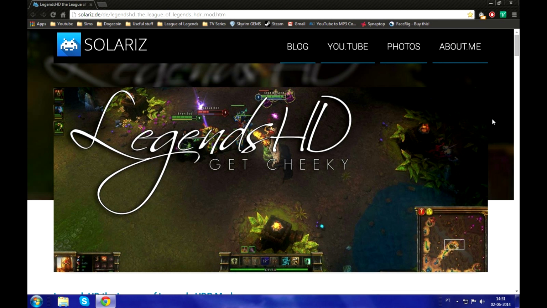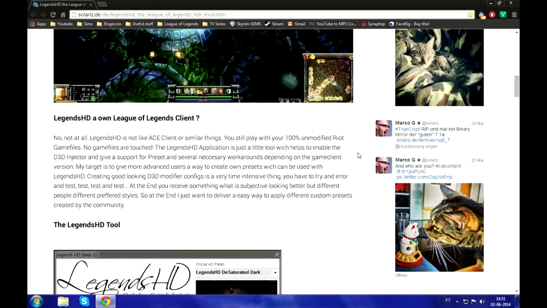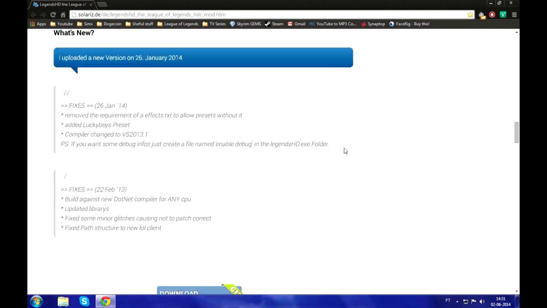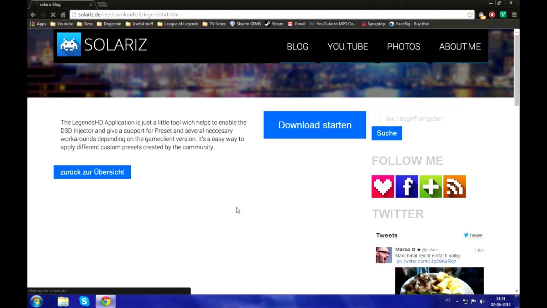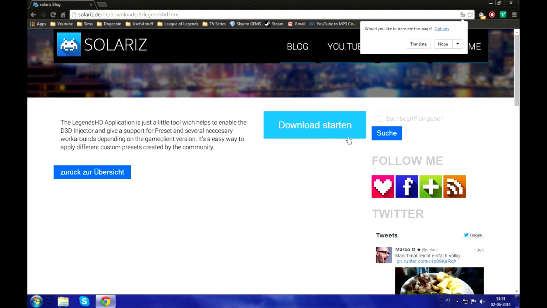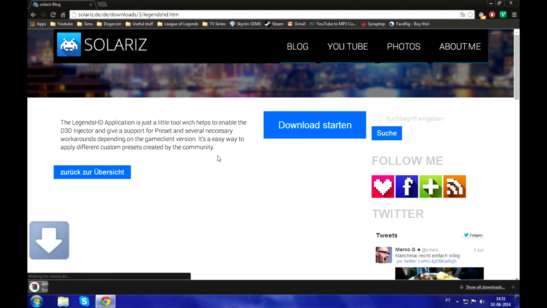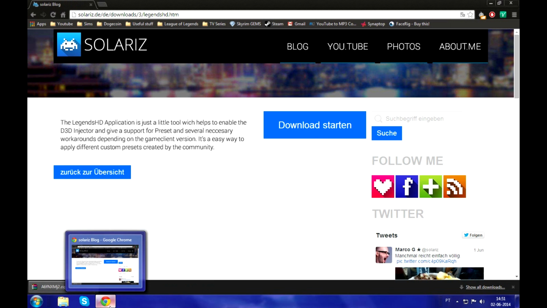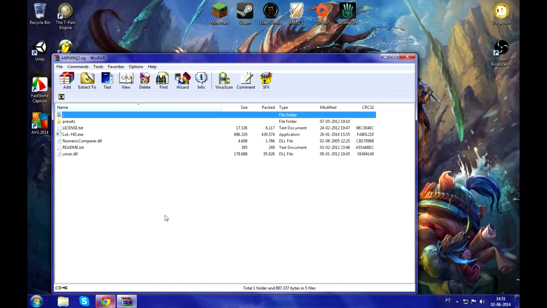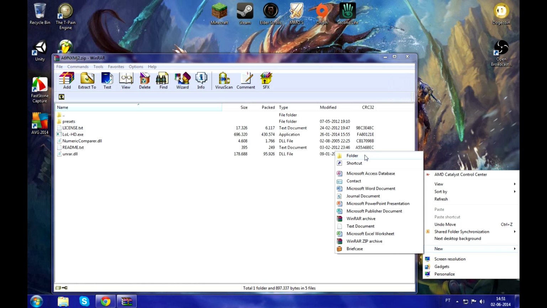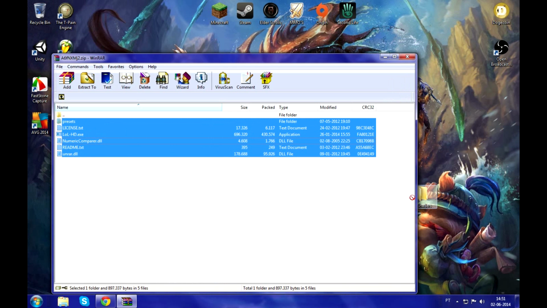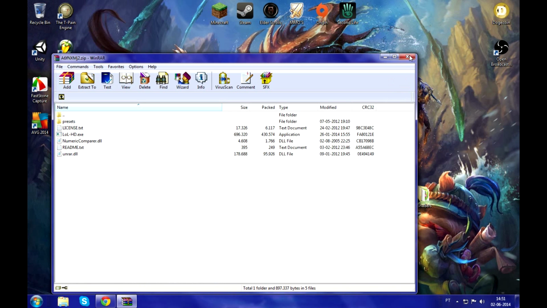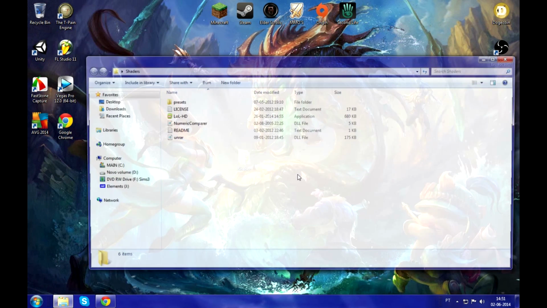Let's just scroll down when you're at this website until you see a button saying download, and then you click this thing here. Then you just click download starten, and it'll download the zip file for you. Then we'll open that and make a new folder on my desktop called shaders or something like that. Okay, that's good. Just extract it somewhere else, and then open the folder.